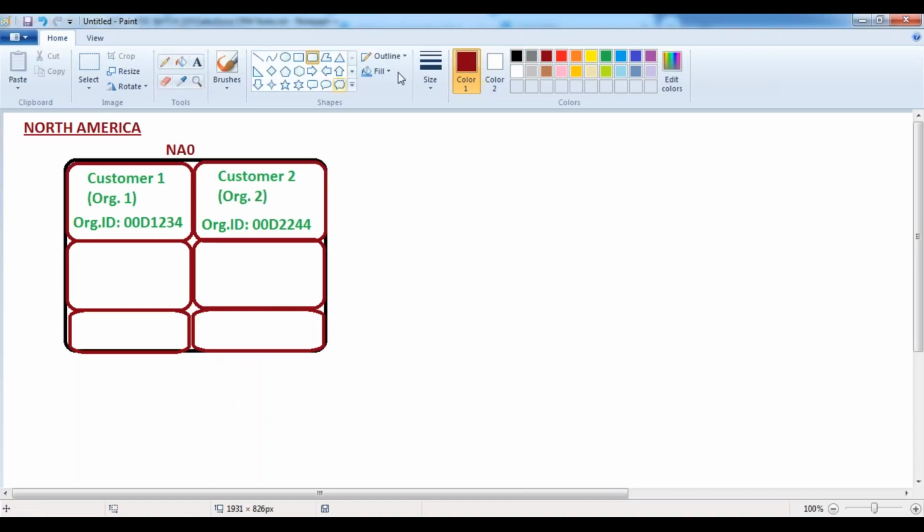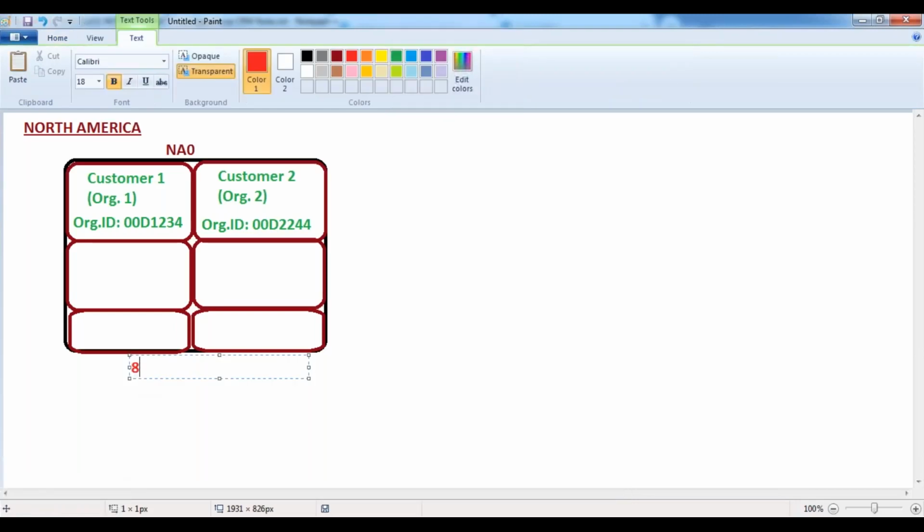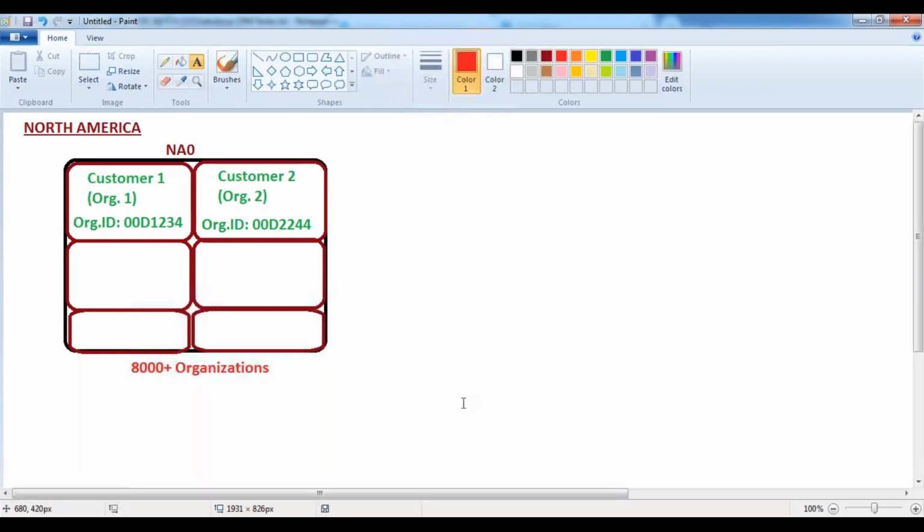Now, you can raise a question: sir, in this server, for how many customers are they allocating the memory space? In a single server, Salesforce is allocating the memory space for 8,000 plus organizations, nothing but 8,000 to 10,000 max. That means 8,000 customers' applications are running on the same server, and their data, files, documents and records are stored on the same server.